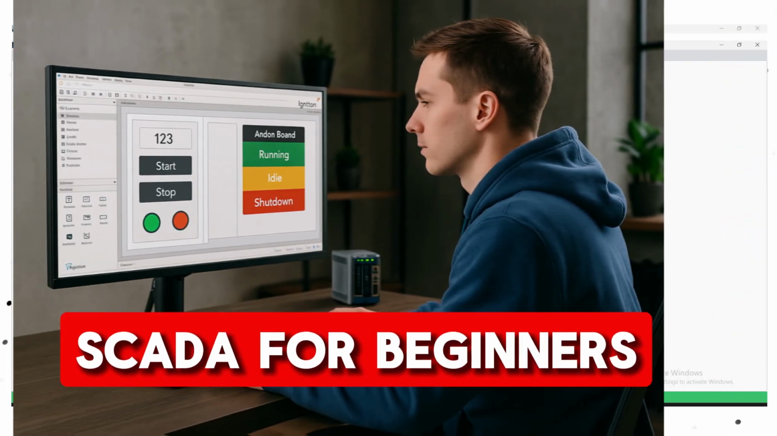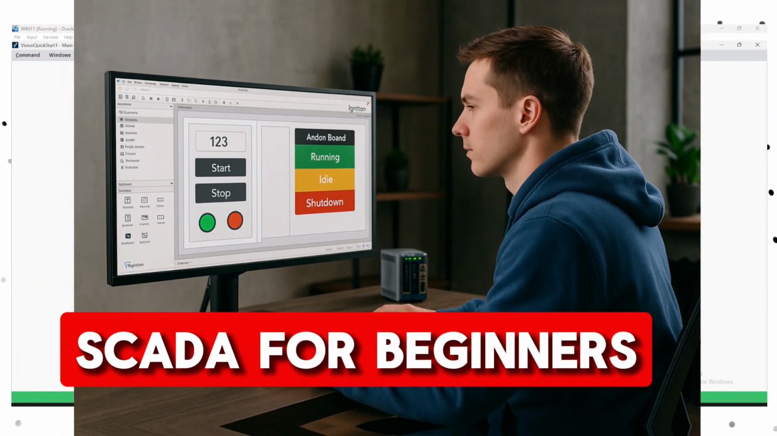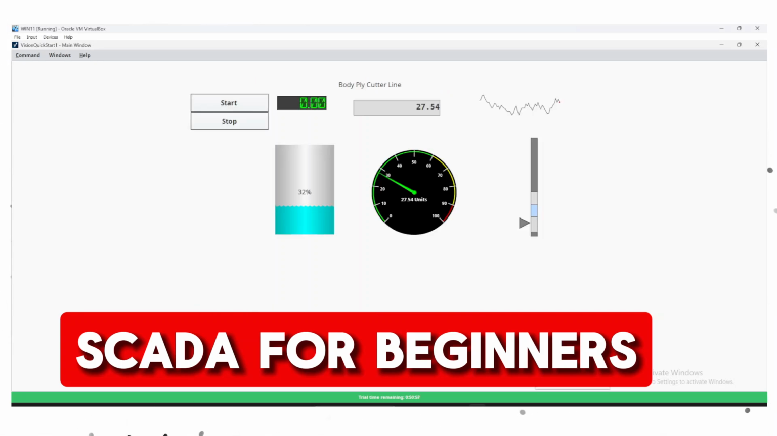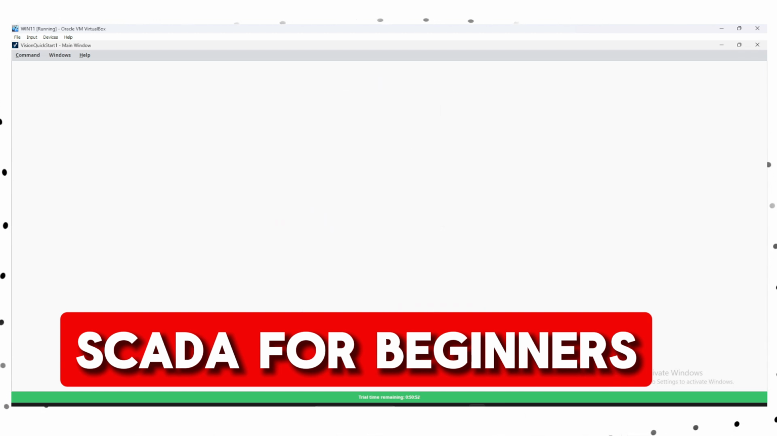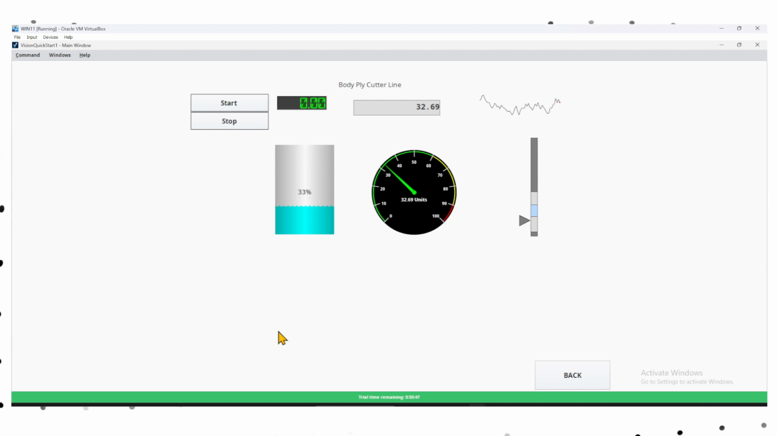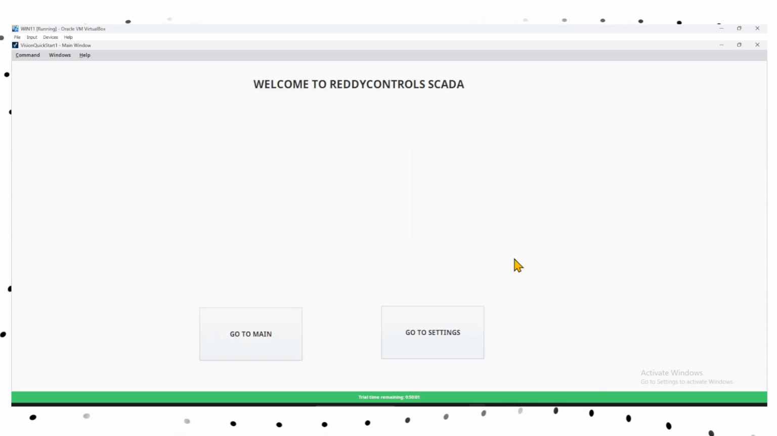Want to build your first SCADA dashboard fast? In this video, I will show you exactly how to create a working HMI using Ignition Vision by Inductive Automation. By the end of this video, we will develop a working HMI. This is a beginner friendly video, so we'll start from the basics. Without any delay, let's dive into the video.